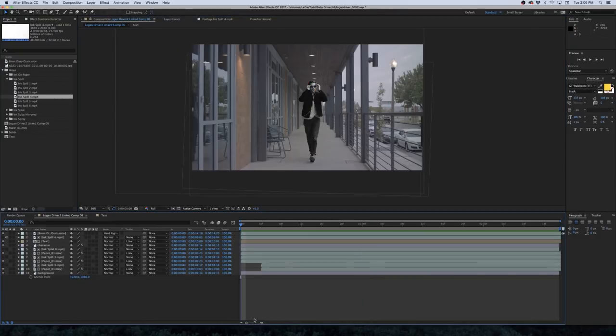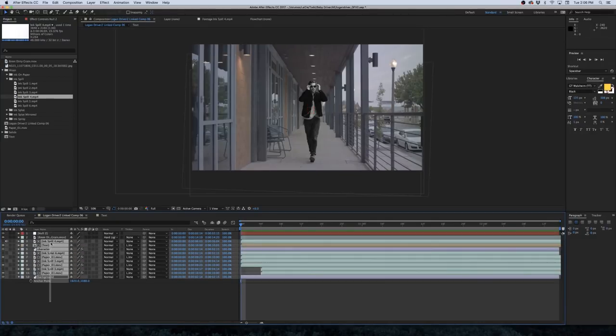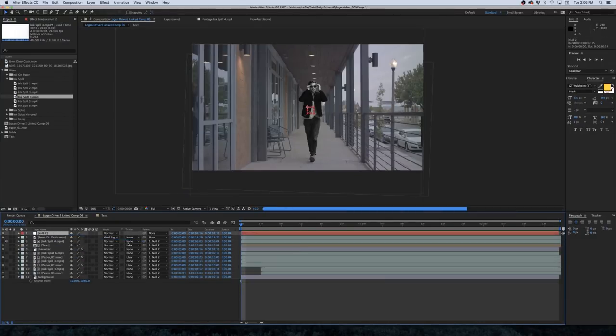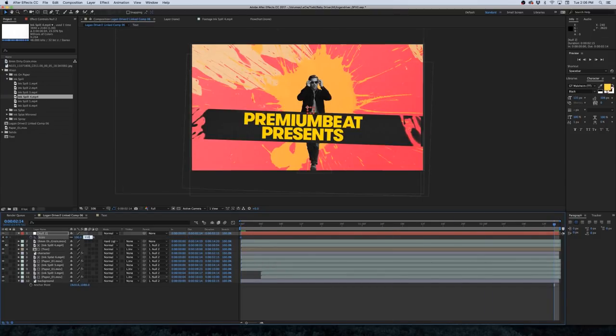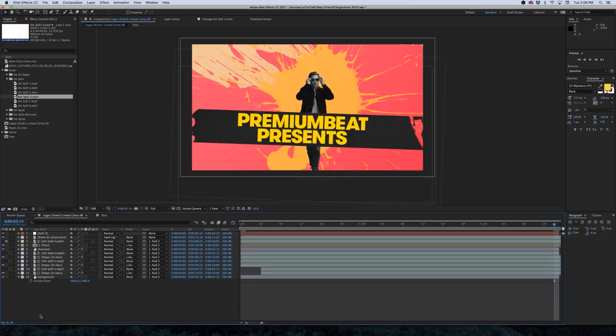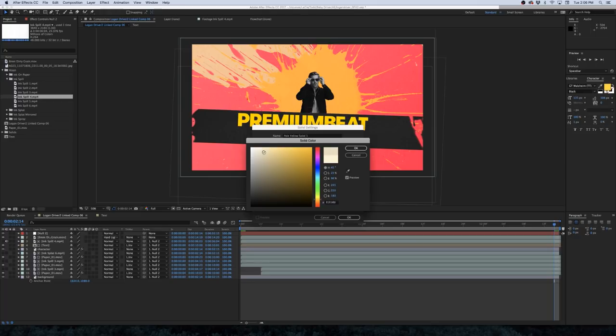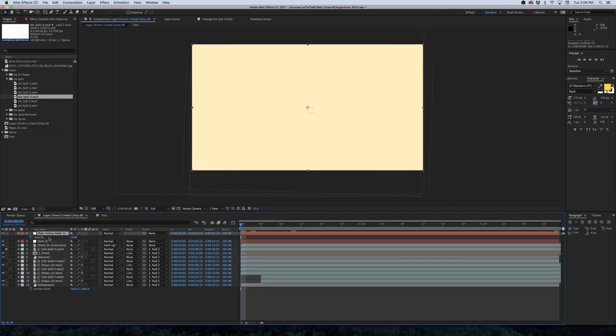Something like there. Another thing I'm gonna do is down here, go to new, null object, and select everything but the grain and parent it to that. And I'm gonna hit the S key for scale, start the stopwatch, skip to the end, and type like 110, something like that, just to put a grow over the whole thing. Then also, just to make it a little bit flashy, I'm gonna go to new, solid, select a nice yellowy sort of white color. On that solid, I'm gonna go to the very beginning, hit the T key, start the stopwatch for opacity, and skip forward about 4 frames, turn that all the way down to 0.